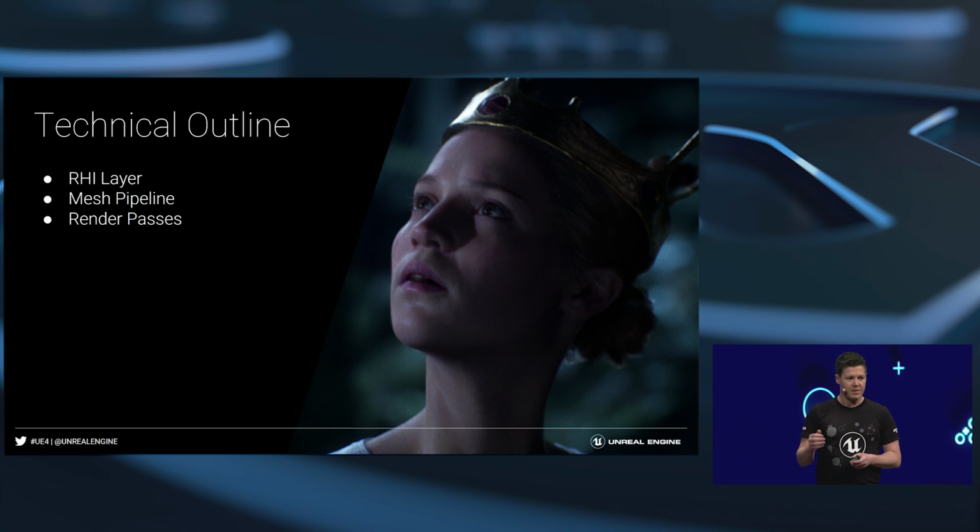I'll talk about the mesh pipeline, how we get the geometry and shader binding information down to the D3D12 layer, and the general execution flow and the path structure. And then I'll finally finish out the talk talking about the render passes that put the pixels on screen.